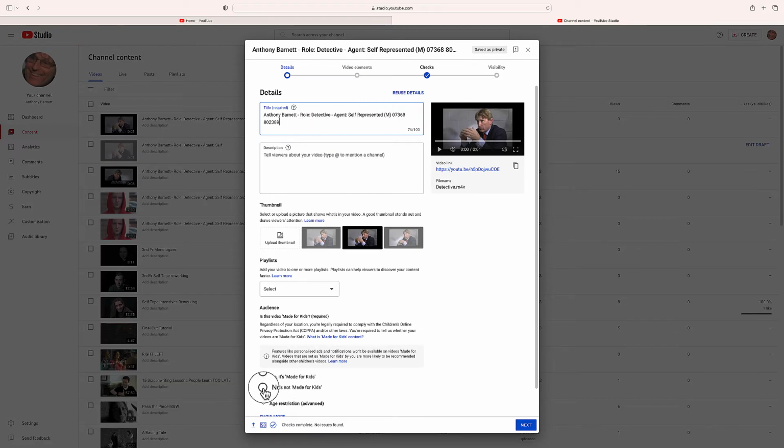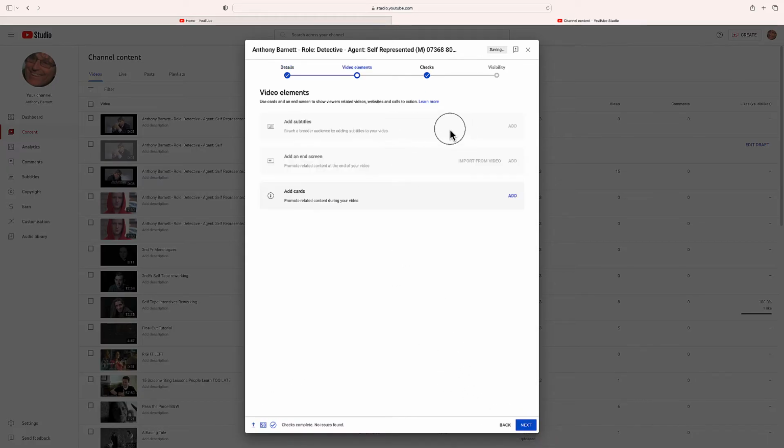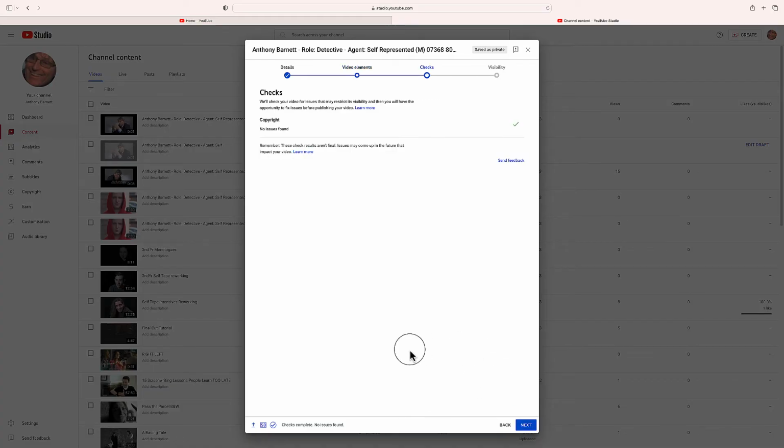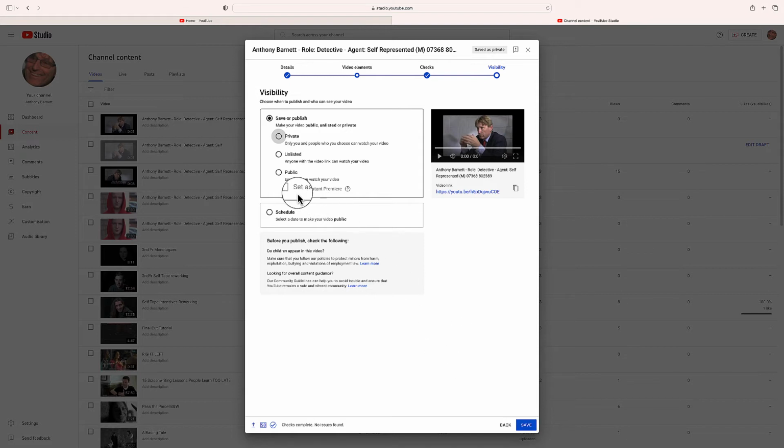Now, this is not made for kids, so we go to next. And it's not a copyright issue. And we go to next. And next here. And here is the most important. You don't want the world to see your work before it's completely perfected. So you write unlisted and you click unlisted and then you save that.